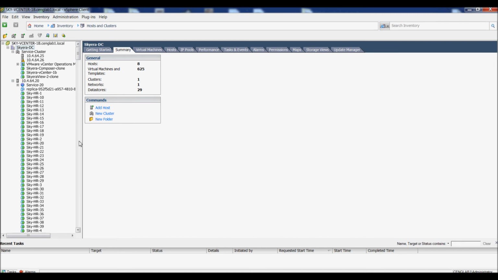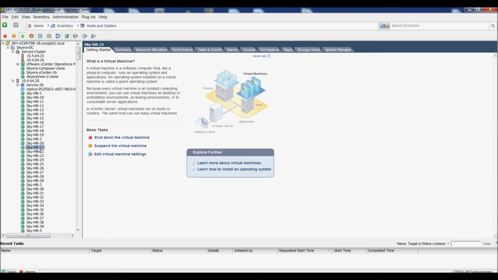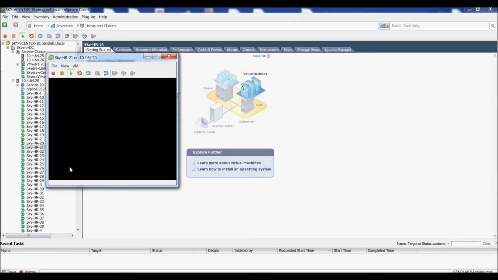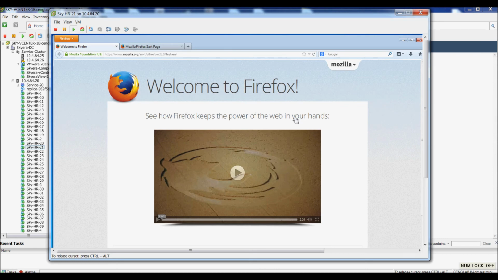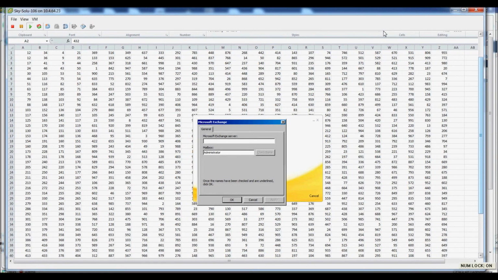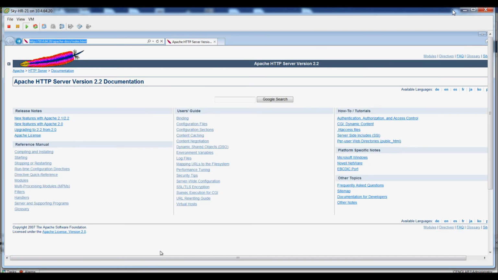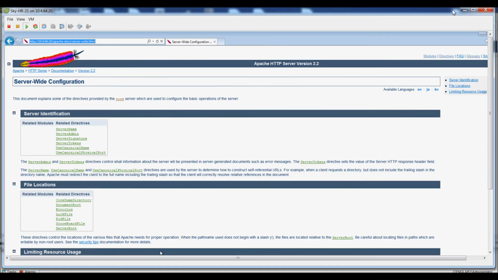Let's open one of them. Each virtual desktop runs the same workload, simulating standard user behavior. Some of these tasks are streaming video, running Microsoft Office applications like Outlook, PowerPoint, Word, Excel, making calculations, browsing web contexts, and many others.